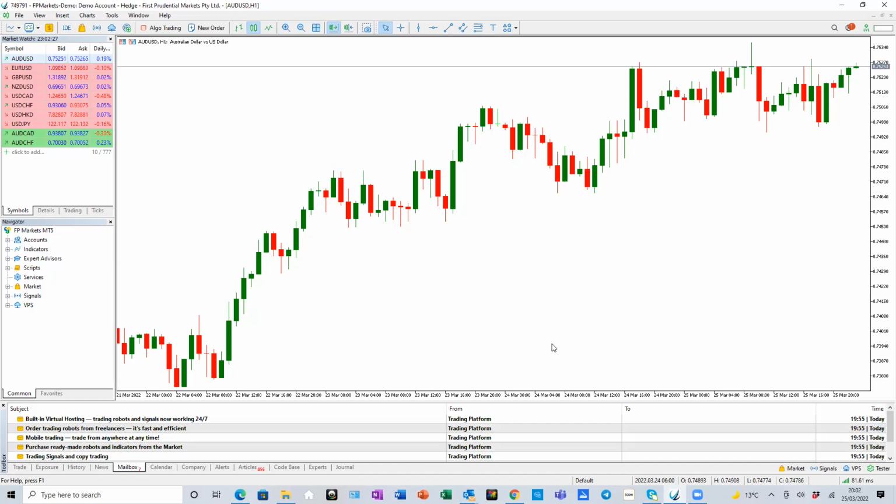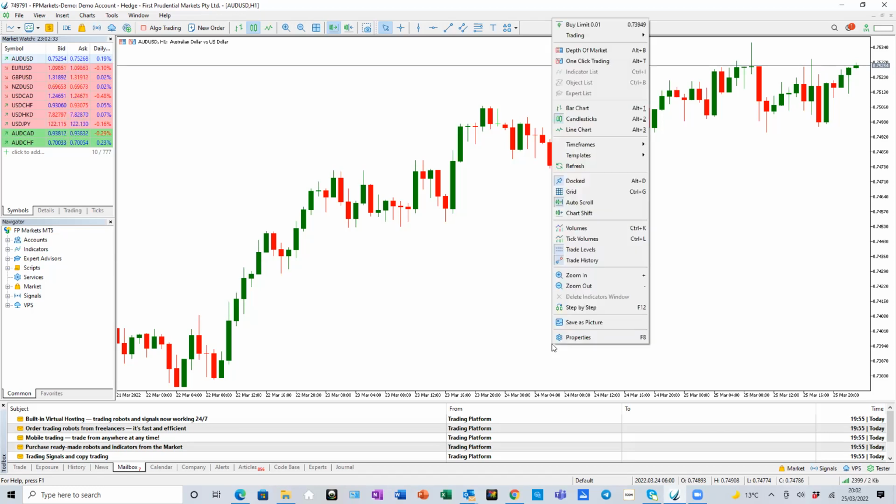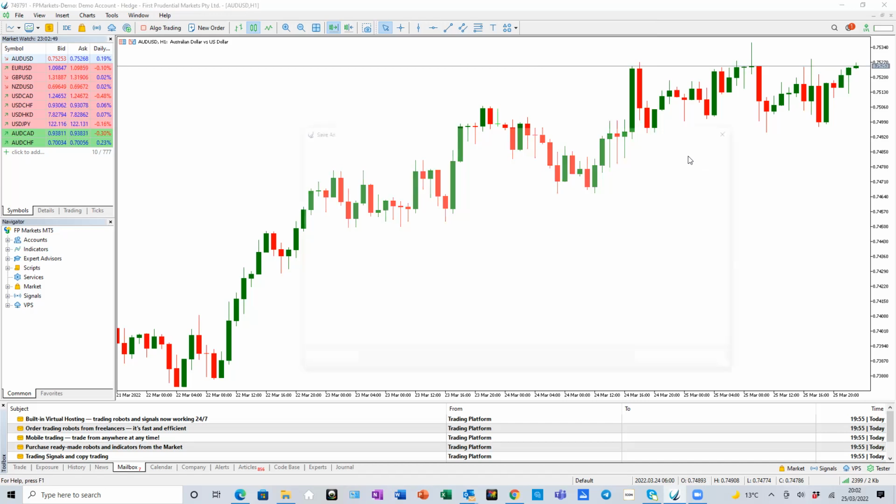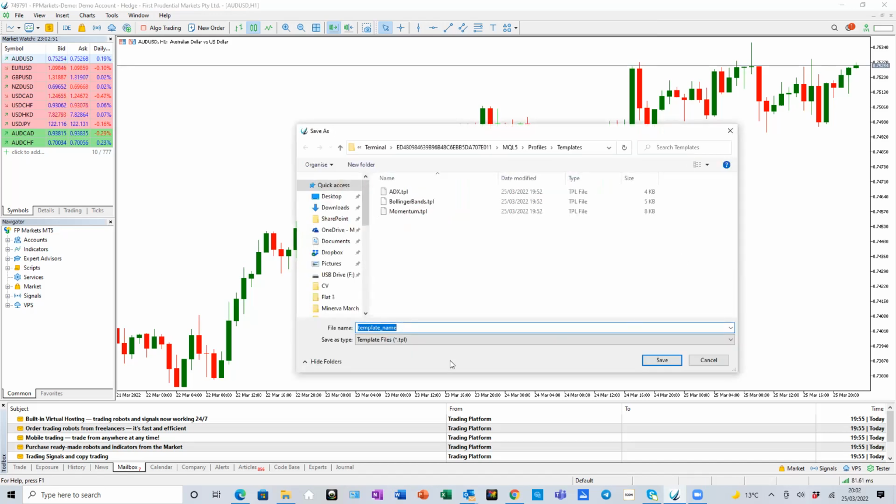So what we're going to do here is right click on the chart, and then go to templates. Come down to template. Yeah, that's it. And you're going to go to save template. And then when you go to save template, you're going to put Shirley's blank template.